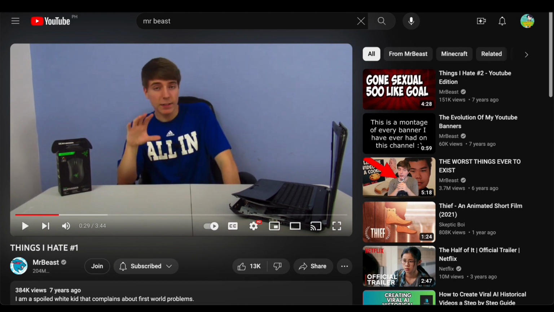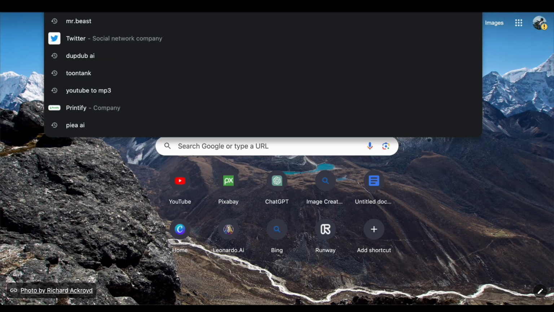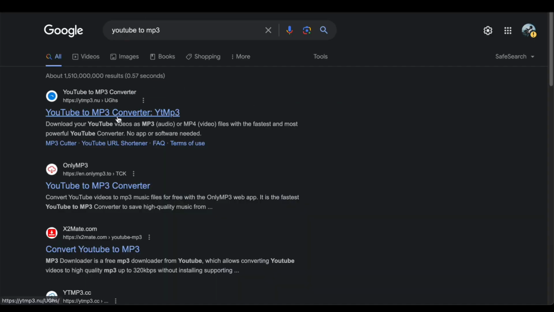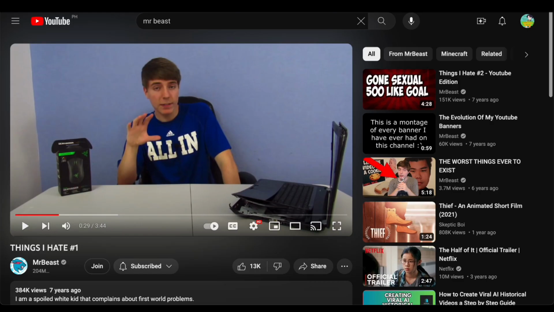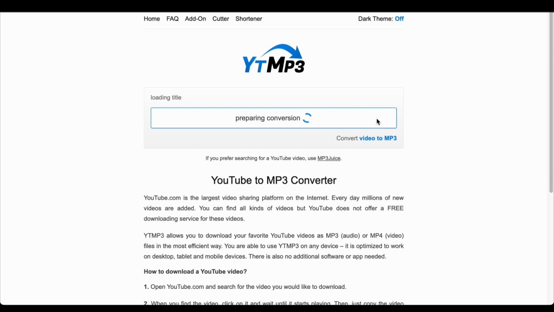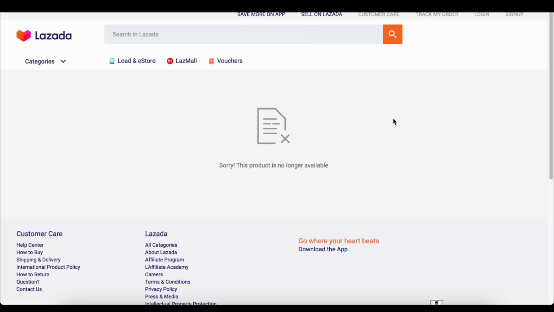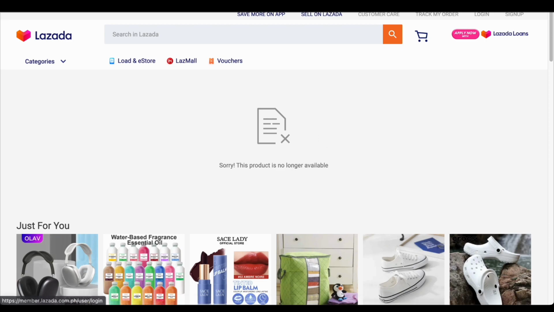Now, to acquire the audio, all that is needed is to copy the video link and then use an MP3 to YouTube converter. By pasting the link into the converter and initiating the conversion process, we effortlessly transform the selected segment of the video into an audio file. It is as simple as that. Now, armed with this converted audio clip, we have successfully captured the distinct voice of Mr. Beast to infuse into our avatar.